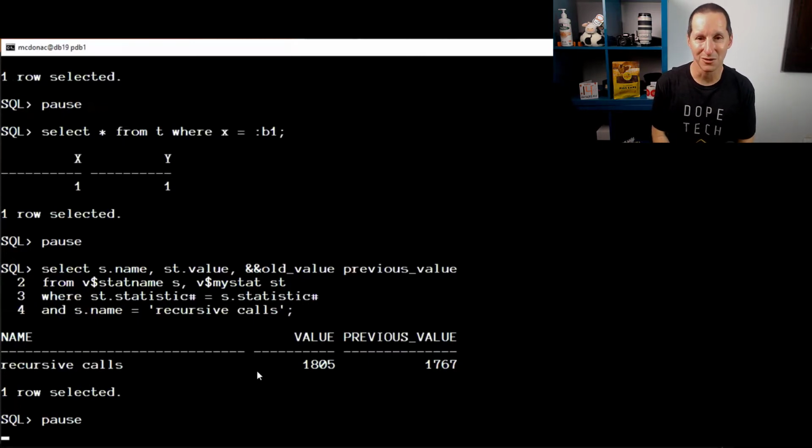How many recursive calls? Before we started, it was 1767. After it was 1805. Yes, my SQL is too lazy to do the subtraction myself, but you can see it's about 30 recursive calls. That's because the database has never seen this SQL before, select star from T where bind variable, and therefore it had to go do some dictionary lookups to work out what the table was, etc. It had to populate the dictionary cache to know how to run that query.